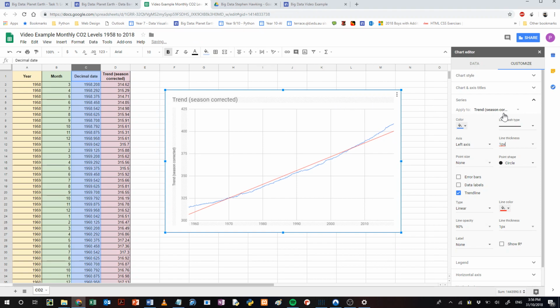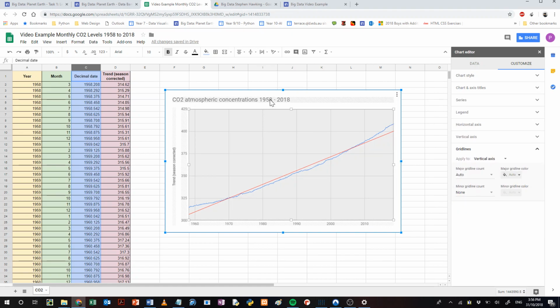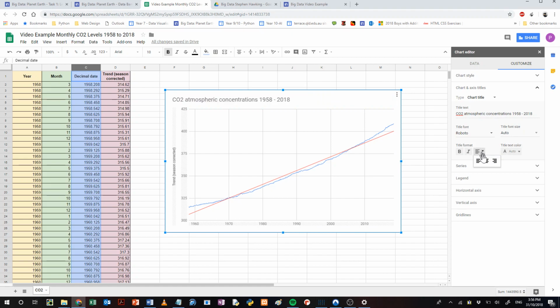So now I'm going to add a nice title. Okay, so I'm going to go to chart and axis titles. Then we've got chart title, and then I'm going to add a title. So what was this? CO2 atmospheric concentrations 1958 to 2018. As long as it's any sensible title, that is fine. Okay, so there's my title. I might just put that in the center, make it bold, just make it look a bit nicer.